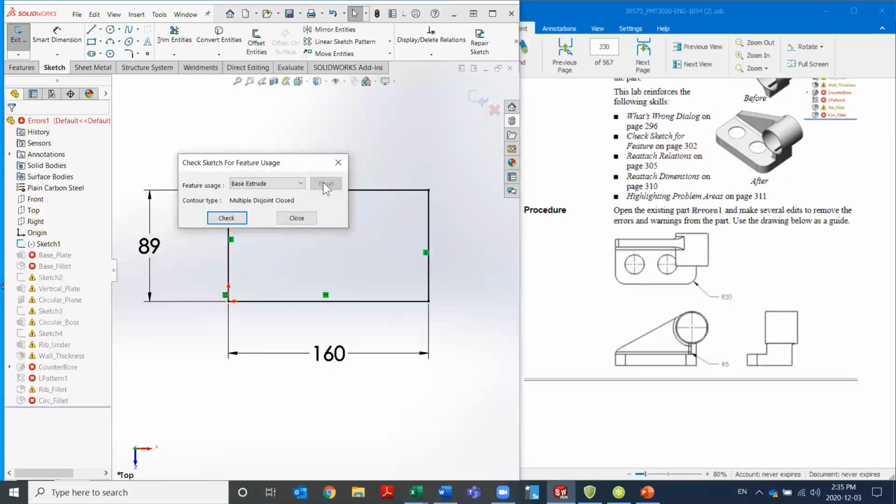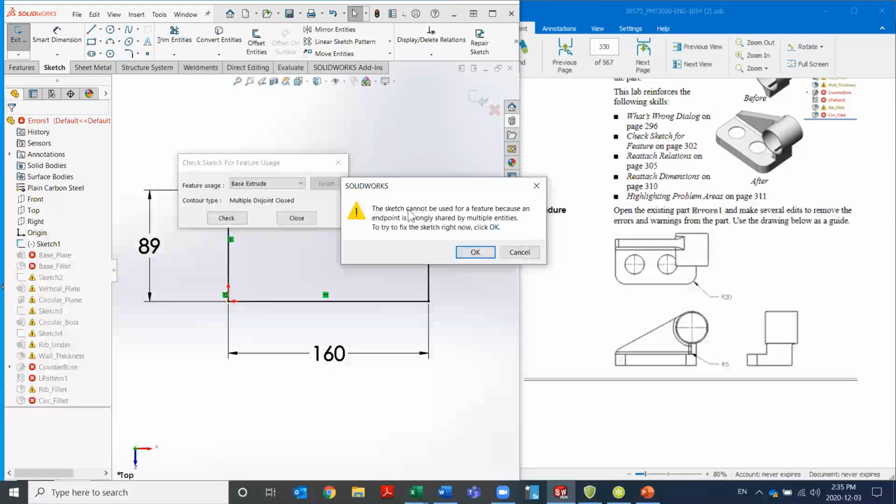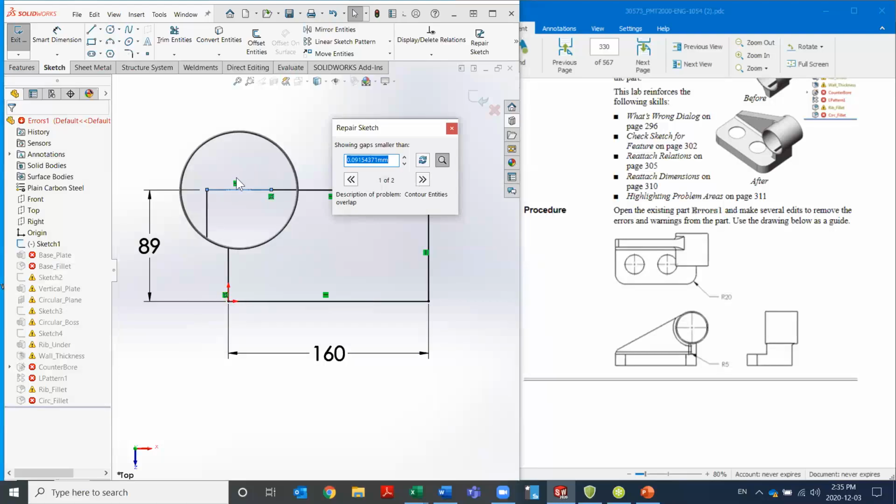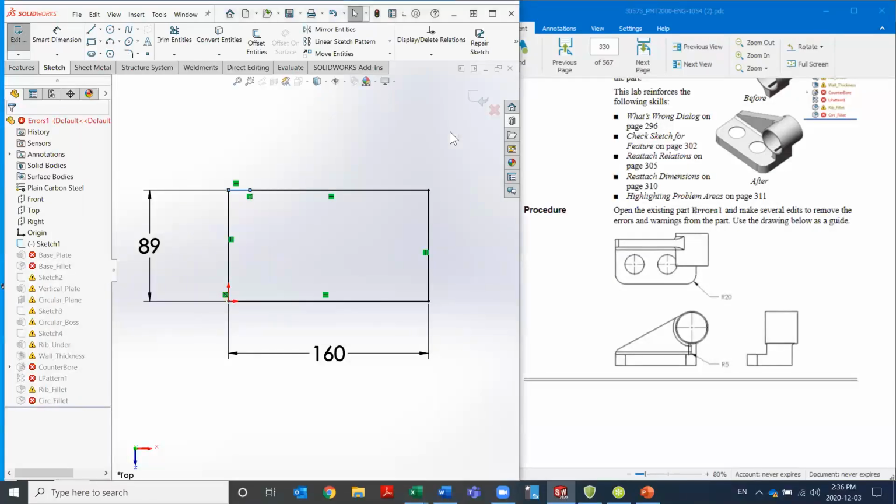So now I can check my sketch and see what's happening. It's just warning me that there's a problem. We knew that. That's why we're actually looking at this. So I'm going to say OK. And now we get a little magnifying glass here, so I can zoom right in, zoom out, just in this little circular field here, and I can see what the issue is. And it actually tells me right here, contour entities overlap. So now I'm going to say, oh, okay, of course that's what's going on.